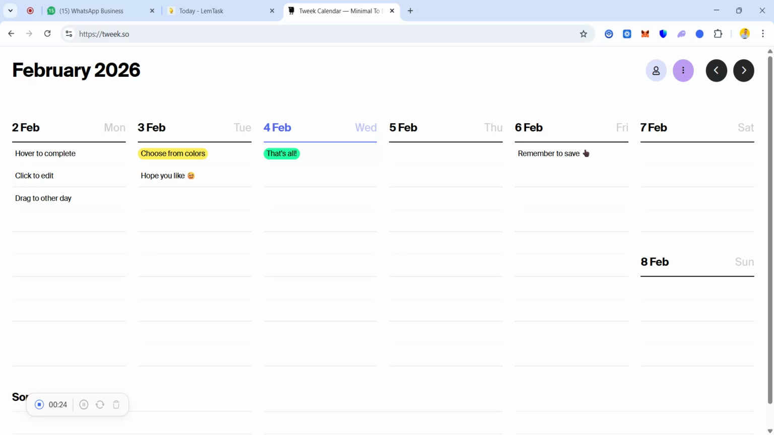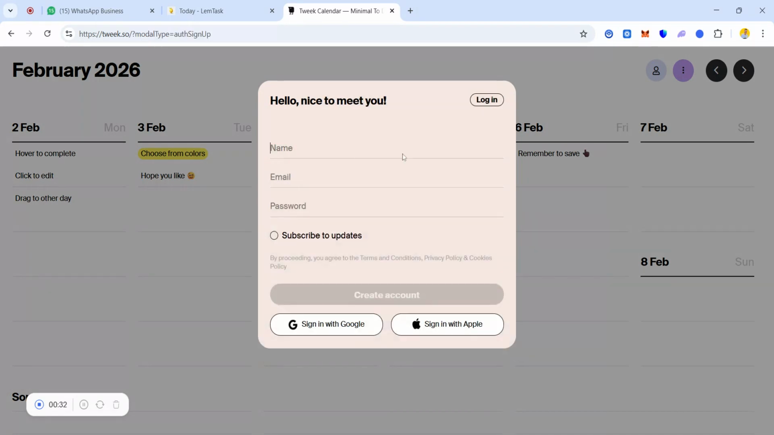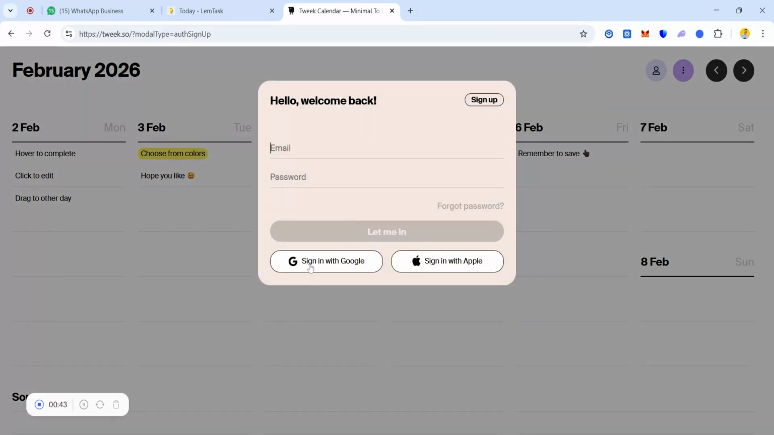This is Tweek's homepage. For those who don't have the link, it's down in the description below. You can sign up with your Google, or you can sign up right here with your name, email, and password. Either way works. For me, I have the account, so I'm going to log in.